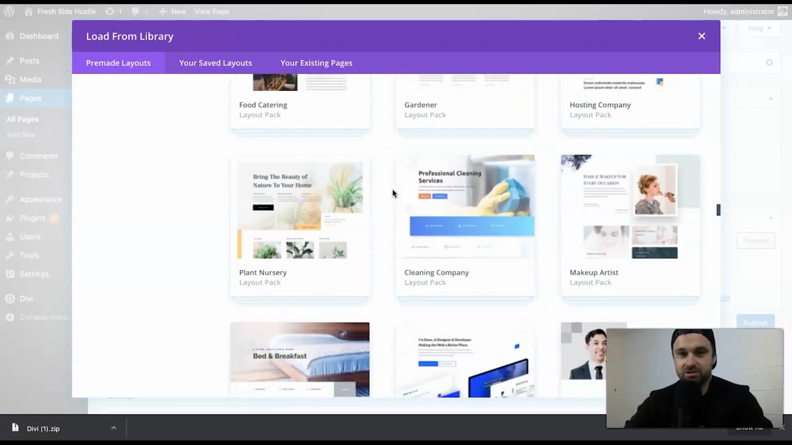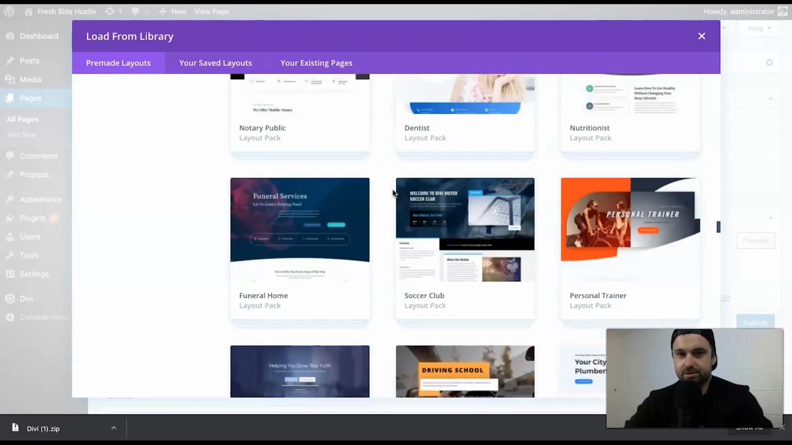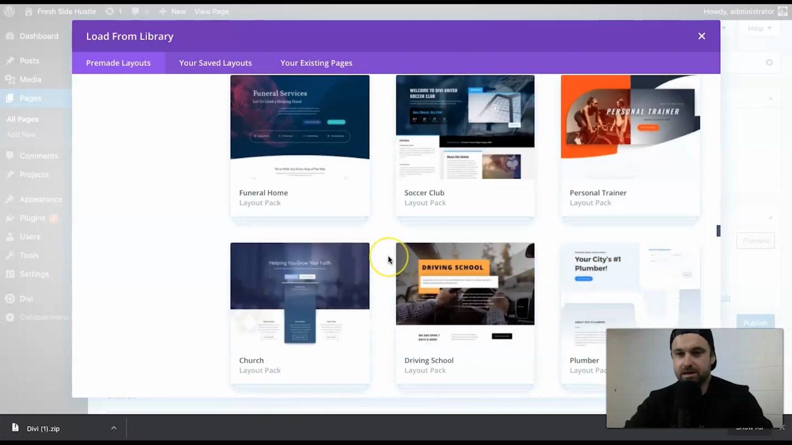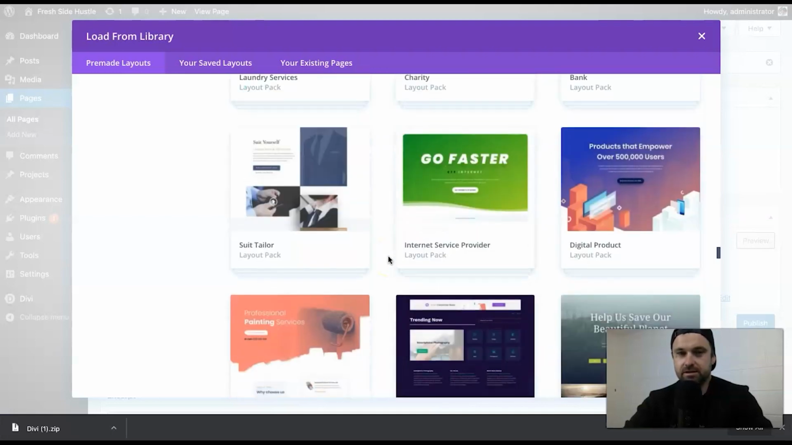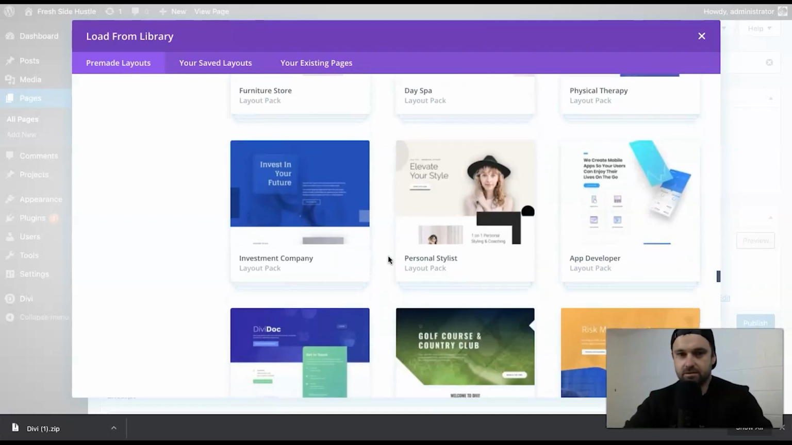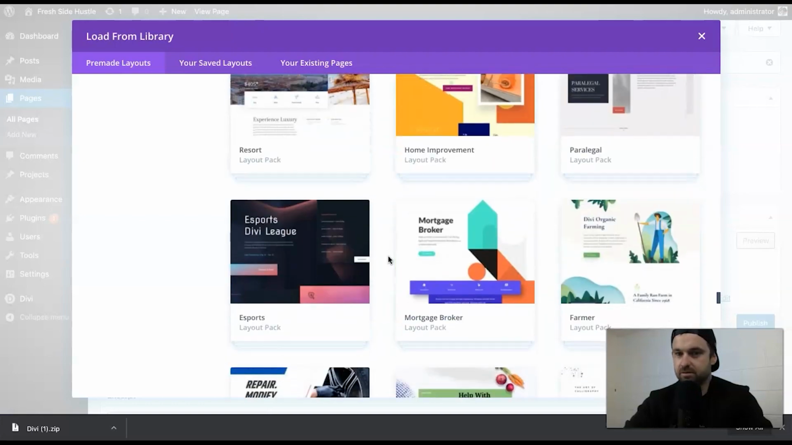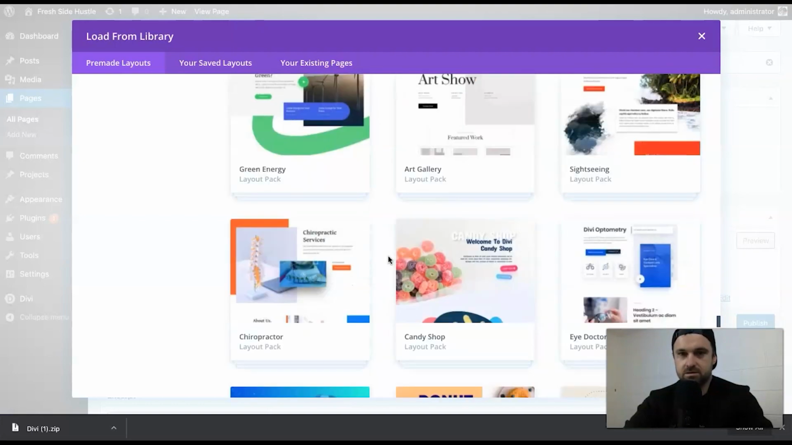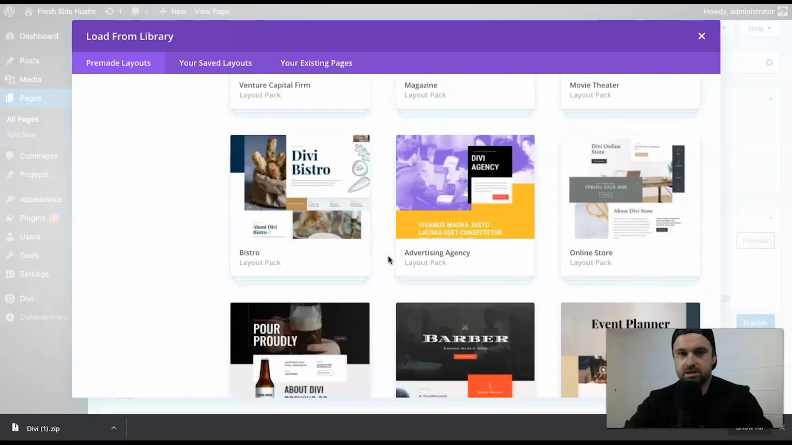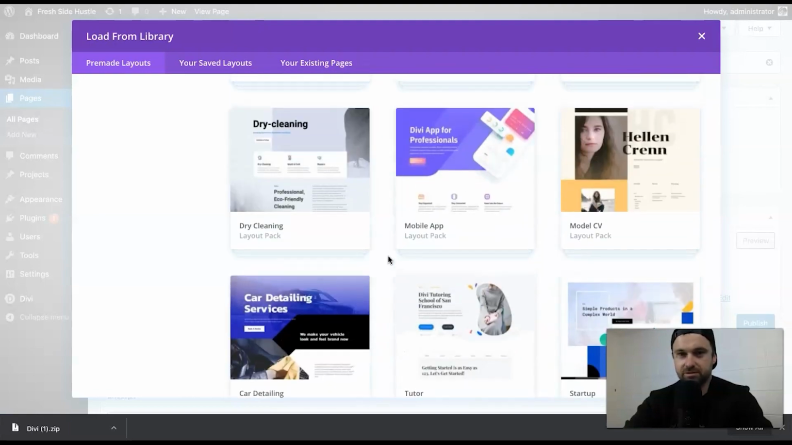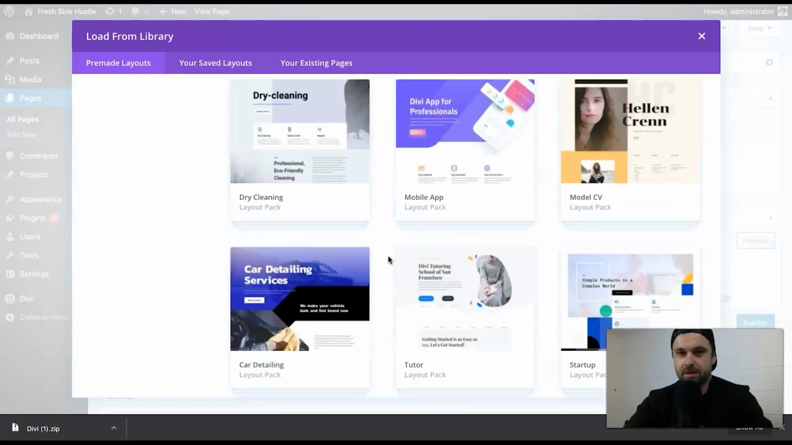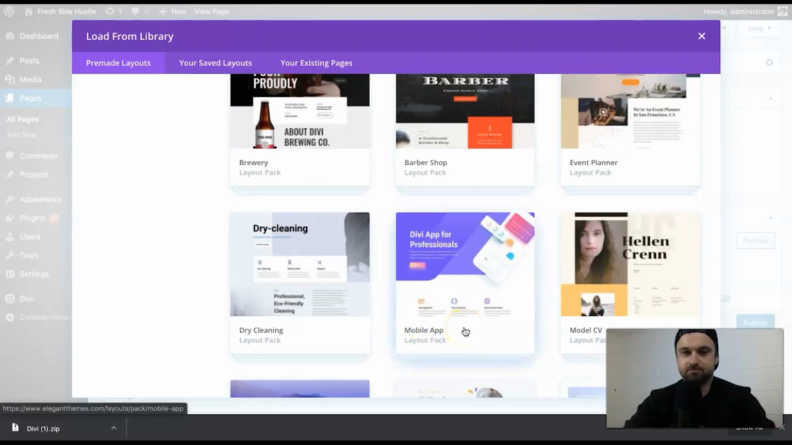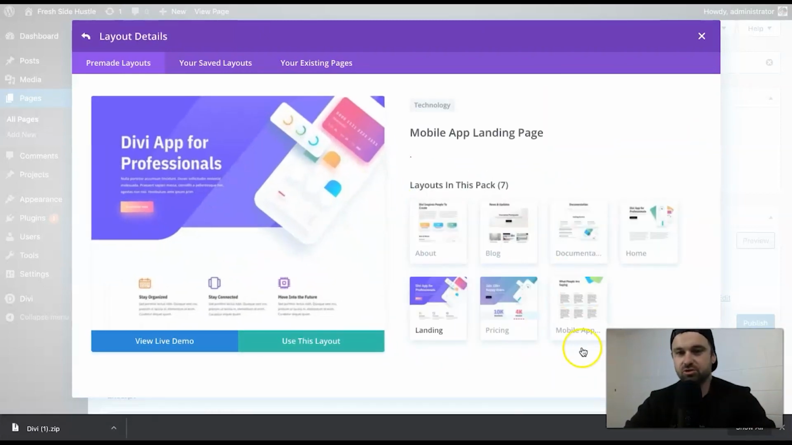So if I scroll down, for this particular one I want to use something that you guys might use again. There are so many different ones. I might use the mobile app pack, right? So I'm going to click on that, and it's going to show you all the different pages on here.